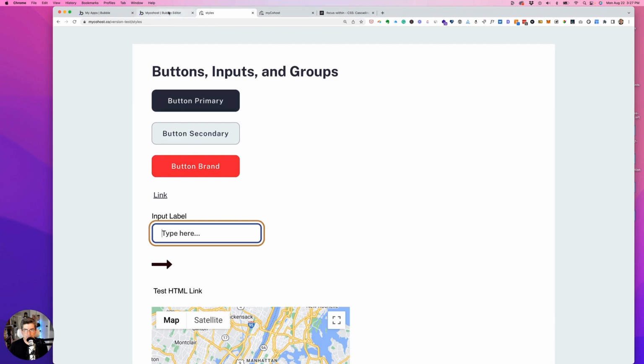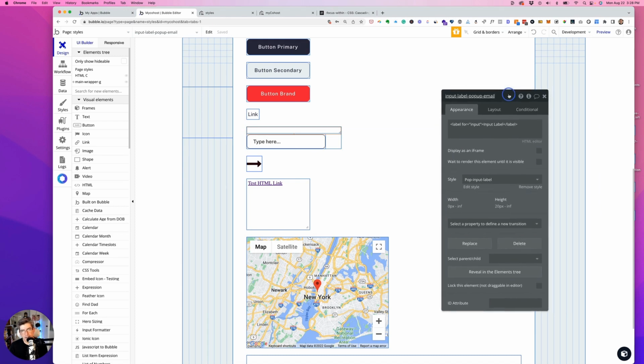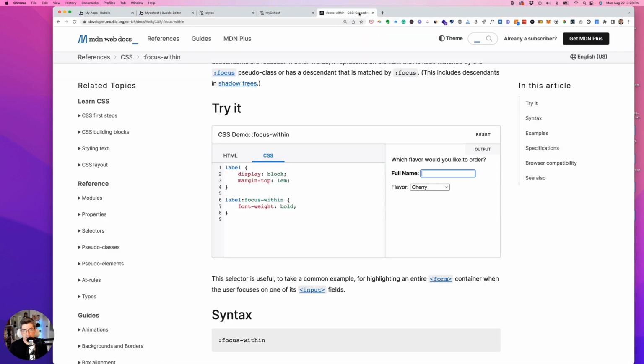The interesting thing about the input label is it is also an HTML element. And that is because Bubble doesn't have a text element that will let you say that that goes with an input, to make a label go with an input. And that's an accessibility issue. Hopefully someday they'll rectify. But for now, the way around it is to put an HTML element there and make it a label. So let's look at this.